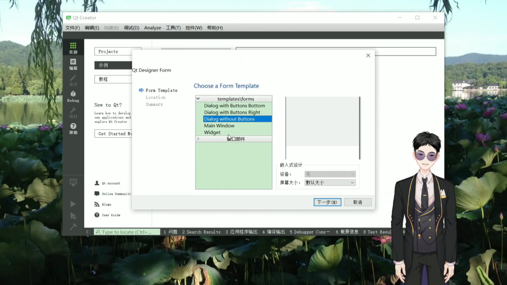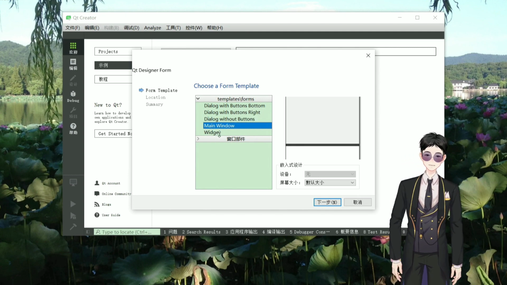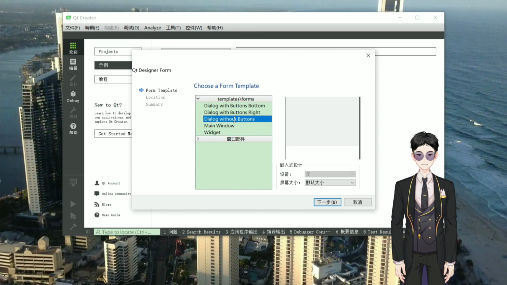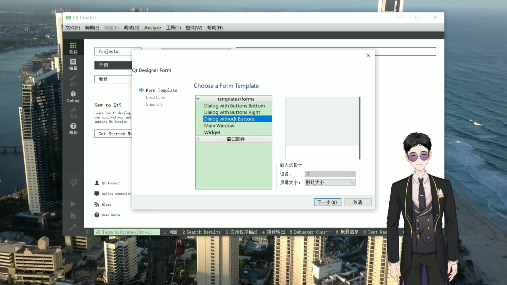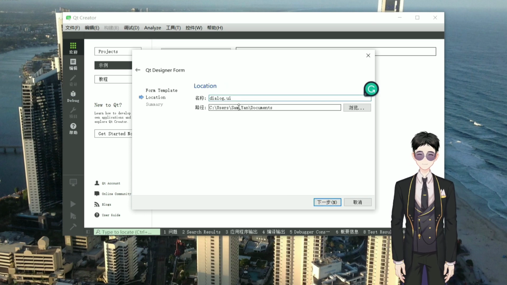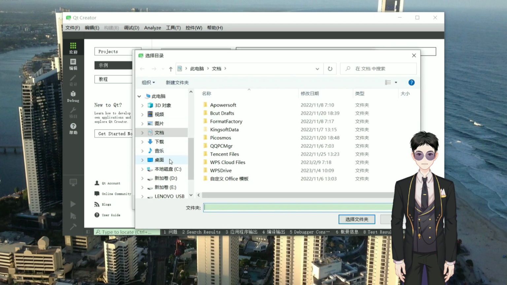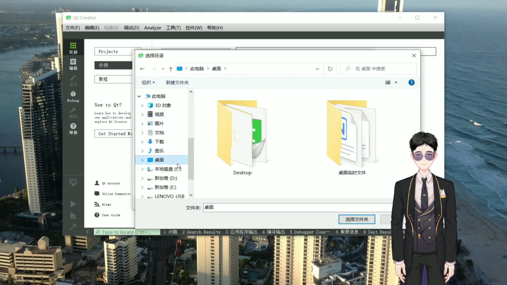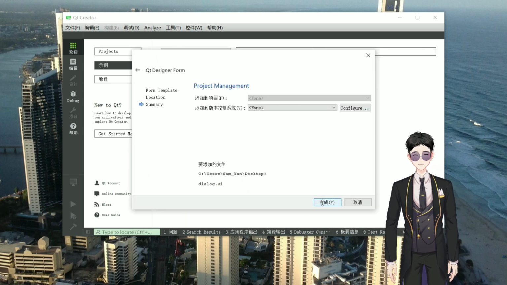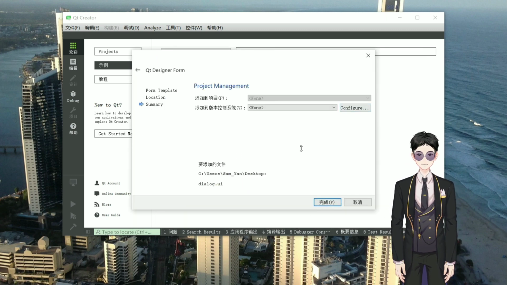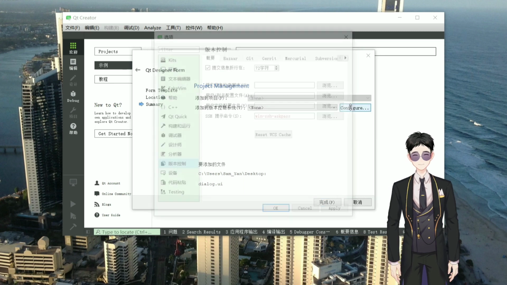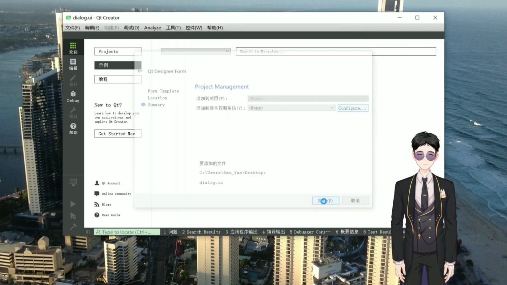Click Choose. Here we can actually choose according to our needs. If you need, say, a big application, you usually choose the main window or widget. But for our demonstration purpose, we just choose dialog without buttons and then click Next. Here we just give the file a name. Usually I prefer a capital letter. And for this demonstration, we are just going to put it on our desktop. Then next. Here I don't use any version control, so I'm just going to click Finish.